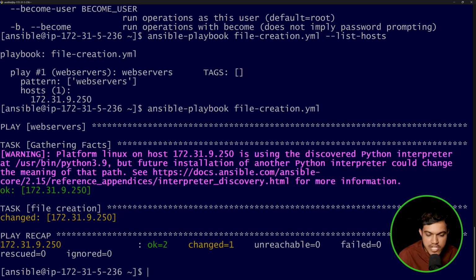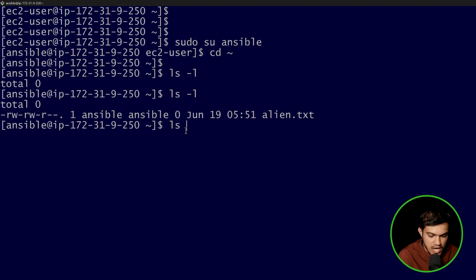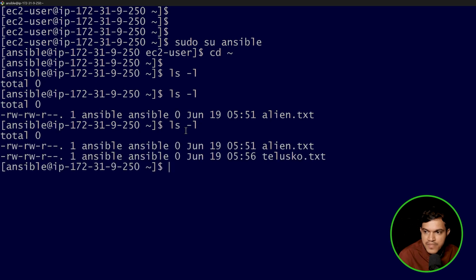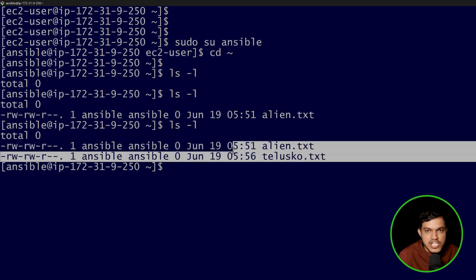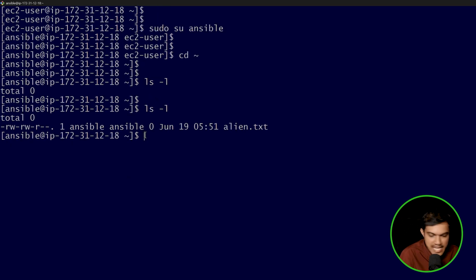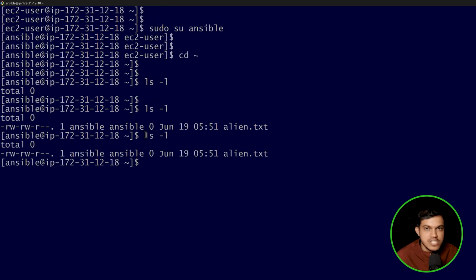Now if I go back to the machines and check which is our machine, ls -l, we are getting telusko. This is the machine which belongs to the web servers group. If I go to the other machine and check ls -l here, you'll not be able to see that, because the target hosts in the playbook, I have not given as all. I have given only web servers. That means I wanted to create the telusko text file on only one machine. This is just one example. Now I hope you are able to understand what we discussed earlier theoretically about playbooks and the architecture. Practically, you could see it.